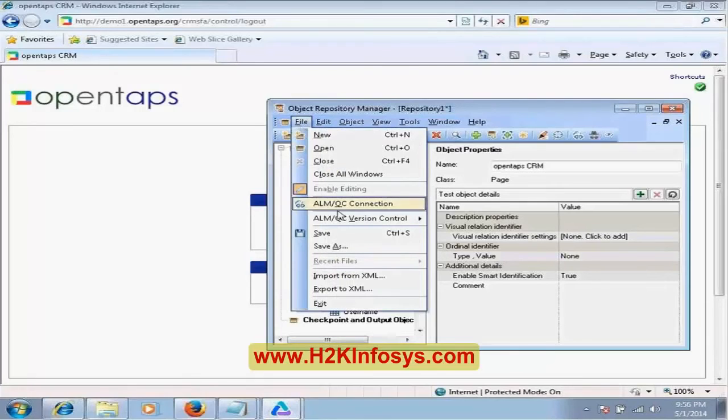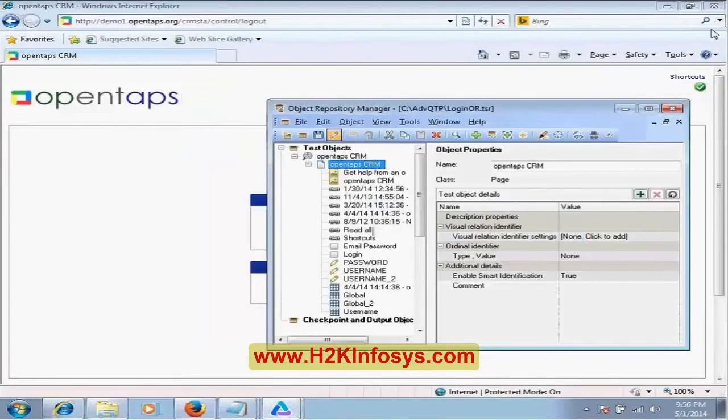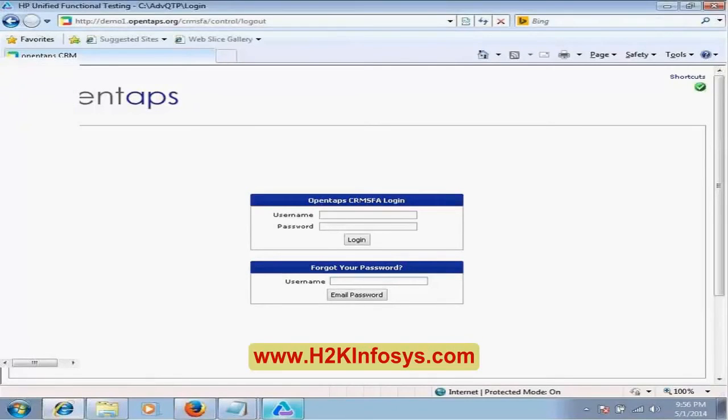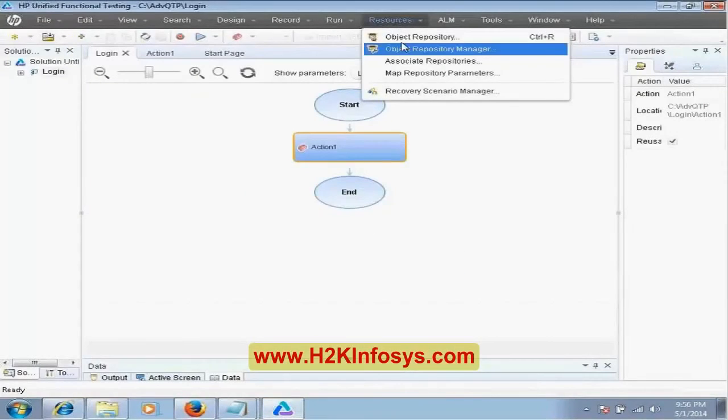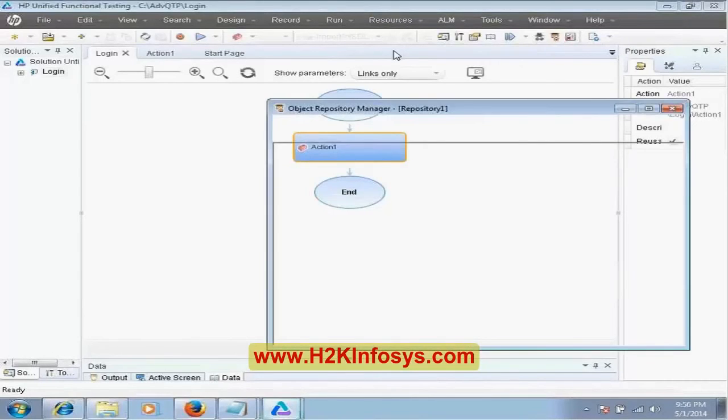Okay, so once again I'm doing this, because some people are asking how to do this. So please pay attention. Go to Resources, select Object Repository Manager. Then you're going to select Object, Add Objects. Click anywhere on this page. You will get this hierarchy. In this hierarchy, you're going to select the page object and click OK. Then you will get the default object type selected, and then click OK.